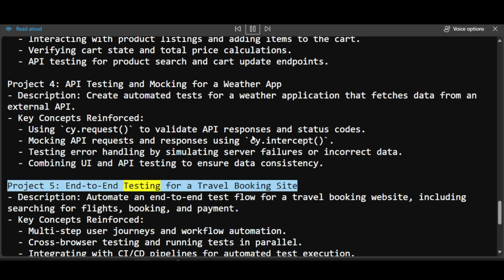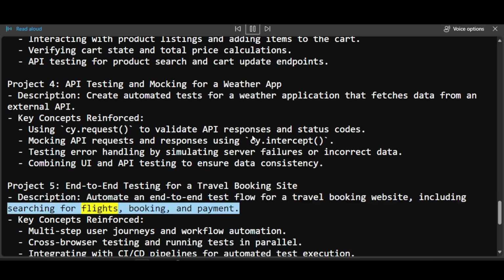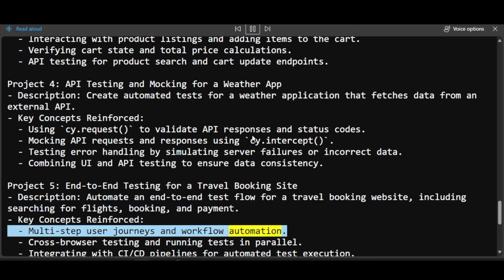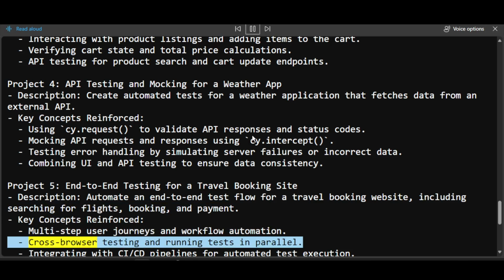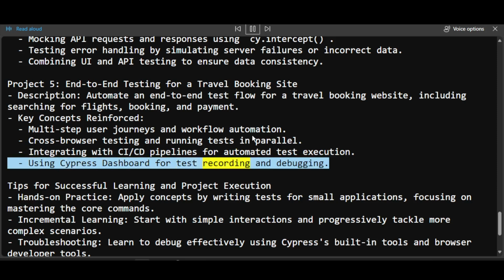Project 5, end-to-end testing for a travel booking site. Description: automate an end-to-end test flow for a travel booking website, including searching for flights, booking, and payment. Key concepts reinforced: multi-step user journeys and workflow automation. Cross-browser testing and running tests in parallel. Integrating with CI/CD pipelines for automated test execution. Using Cypress Dashboard for test recording and debugging.